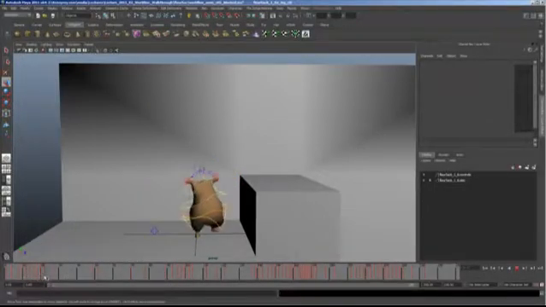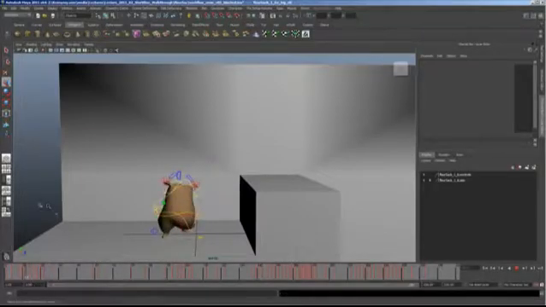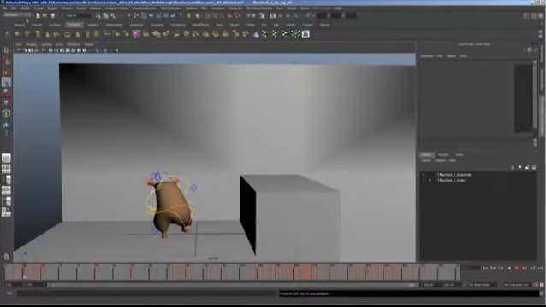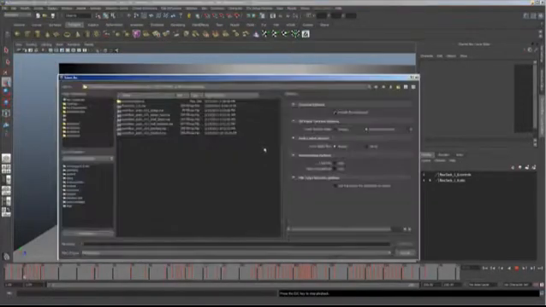Why? Because I just wanted the foot to come underneath him a little bit more before he lands. So let's save this as a new version. I'm going to call this version 6, blocking plus.